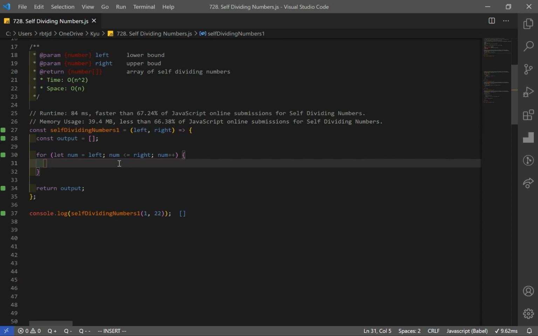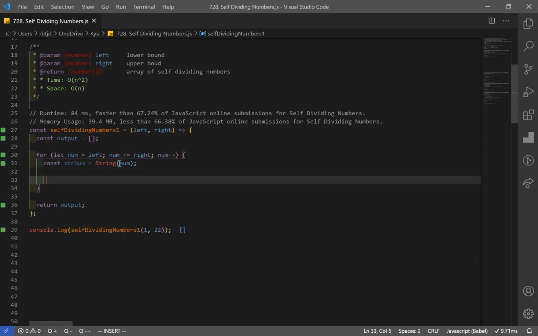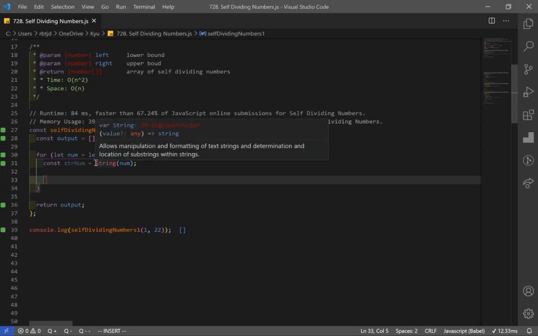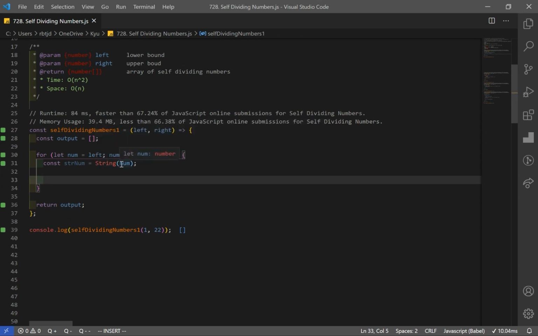self-dividing or not. And here I'm going to make a variable named, let's call it string num, and this is going to store the string version of our current number. And we need this because we want to be able to iterate through our string num and look at each individual digit and see if it's self-dividing or not.